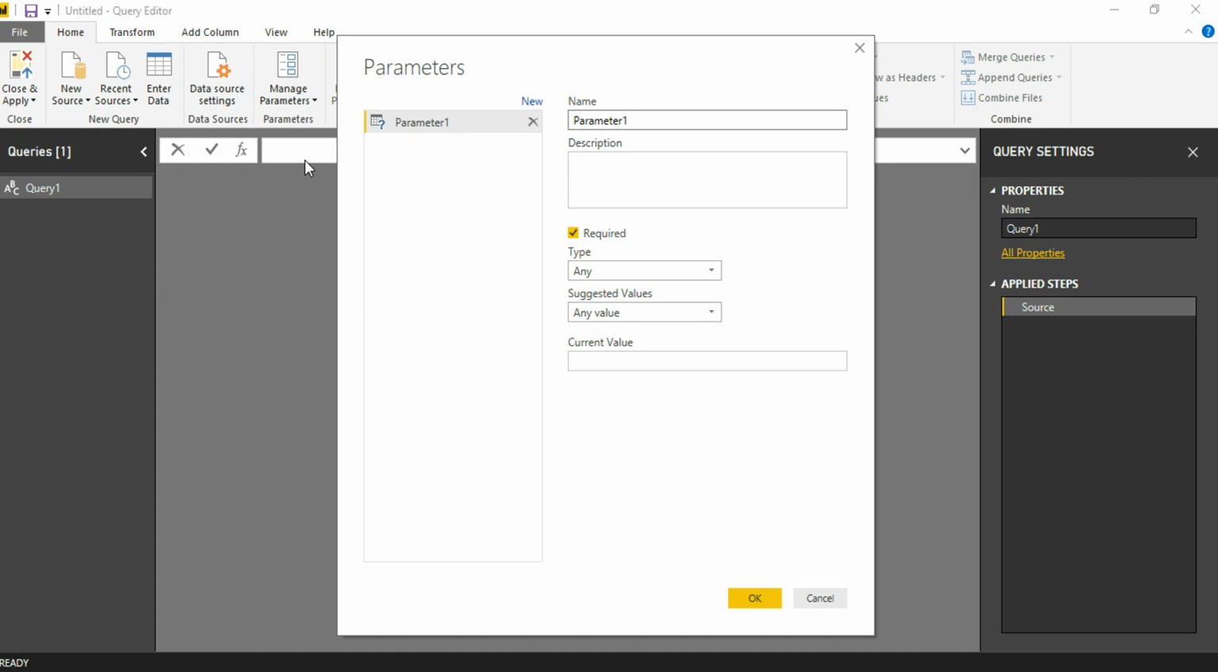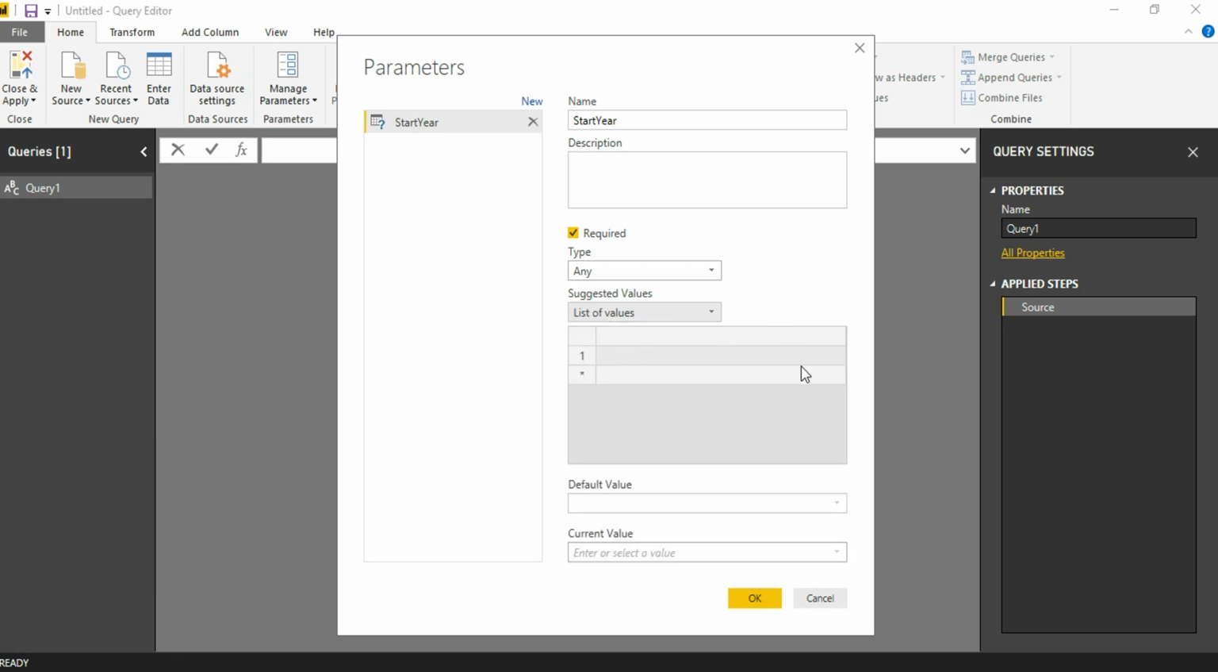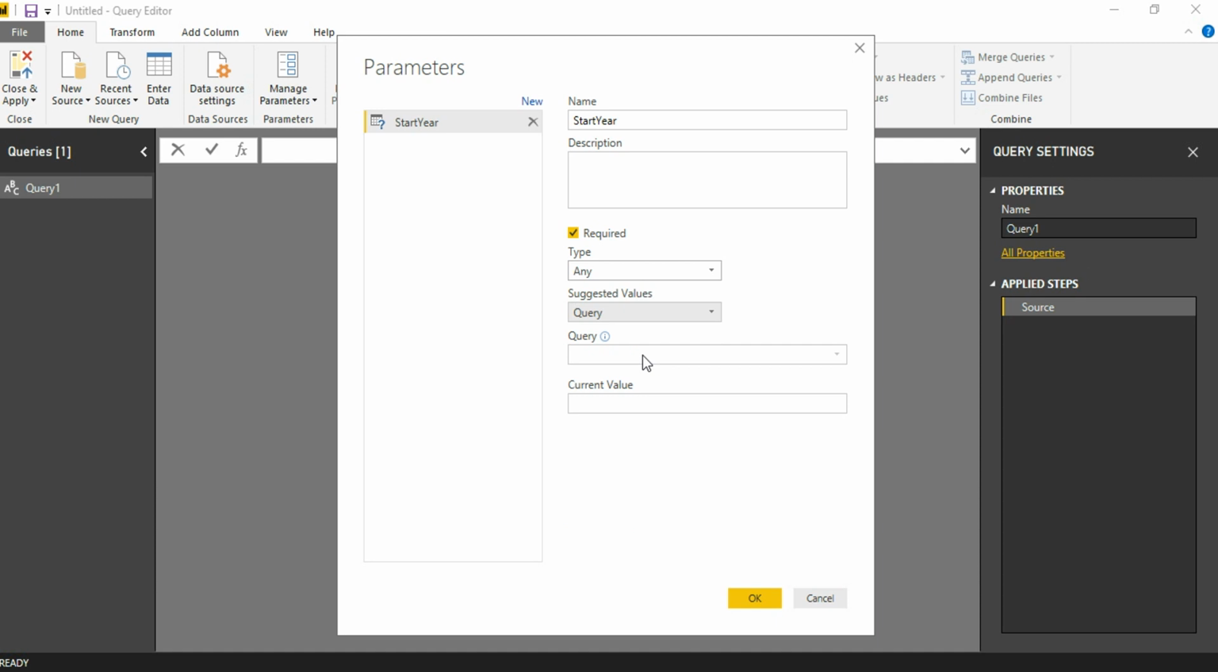The parameter that I am creating will be named start year. Here you get an option to specify whether you want this parameter to be a required parameter or an optional parameter. The type here allows us to define the data type of the parameter. The suggested values give us three options: any value, list of values, and query. Any value allows us to define the value of our choice. List of values creates a table where we can supply more than one value. This also gives us an option to define the default value as well as the current value. Query allows us to import data for the parameter from a different query. Now I'm going for any value because only one value is of my interest.